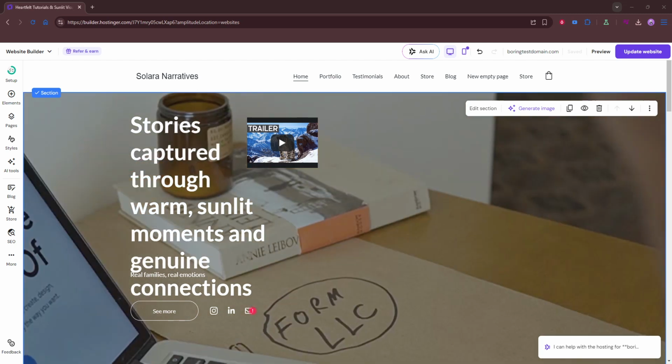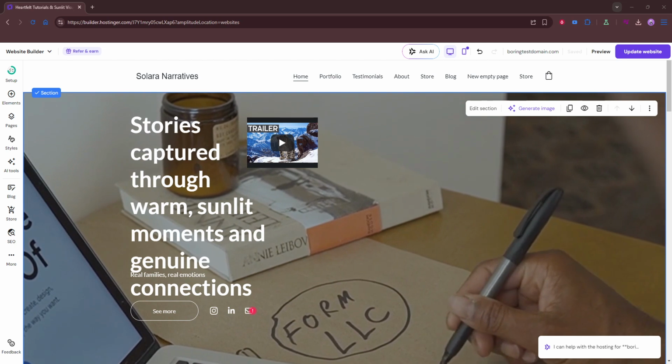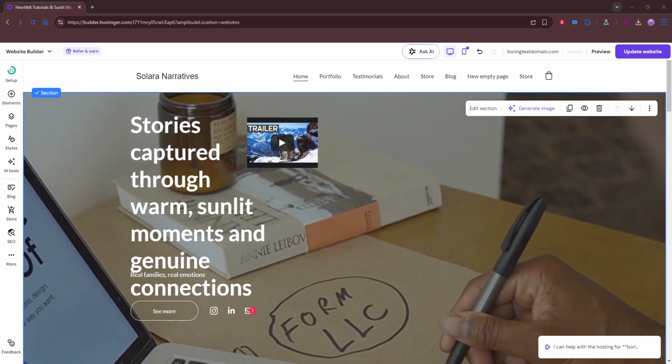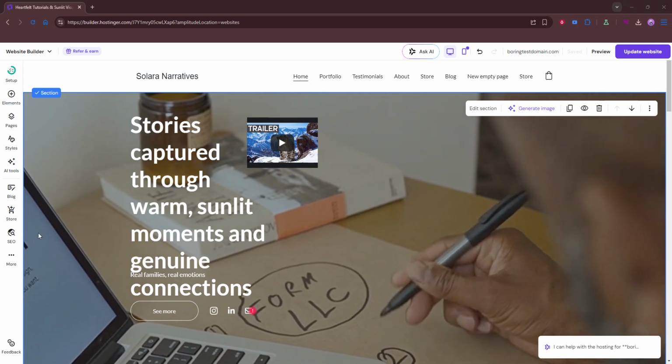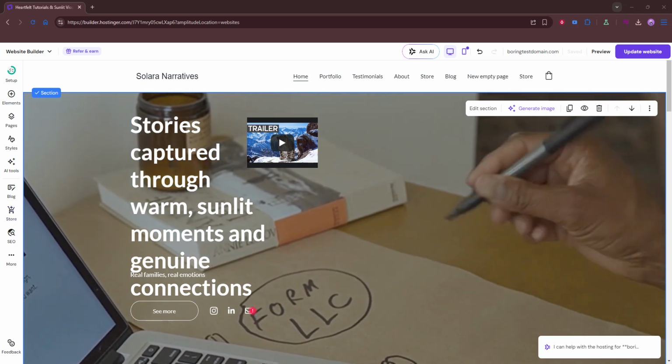Once you're in the Store Manager, click Add Product. This opens a clean, guided form that walks you through everything you need. Right away, choose the product type.